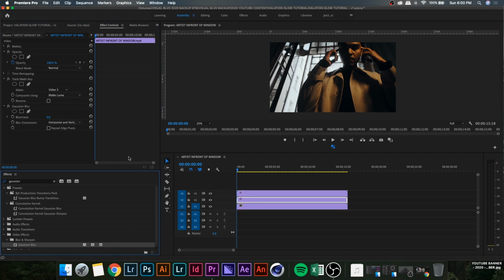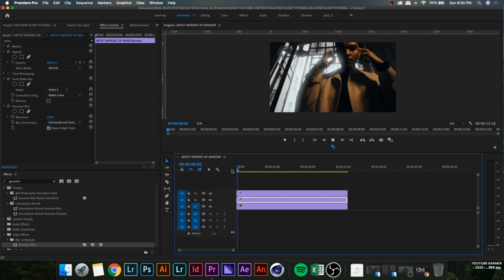And now do the same on the second layer, only this time when we adjust the blurriness, you will notice that you actually start to see the halation or the glow effect. Now you can go as high or as low as you want, it just affects the intensity of the effect. And if you want, click repeat edge pixel. I'm not sure if it does much, but I tend to click that anyways. And if we play it back, you can see the effect is pretty much done.